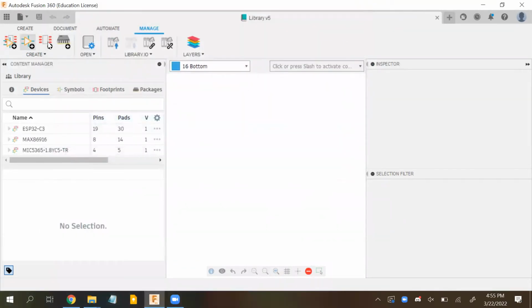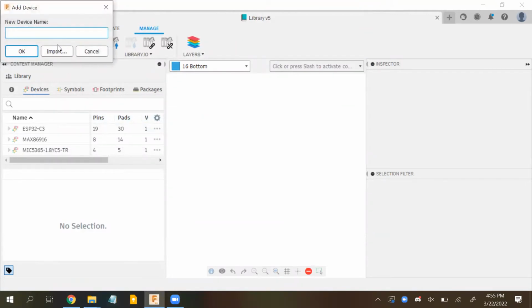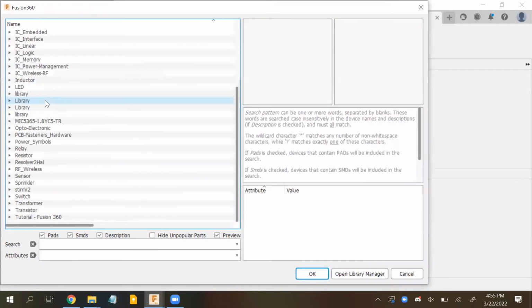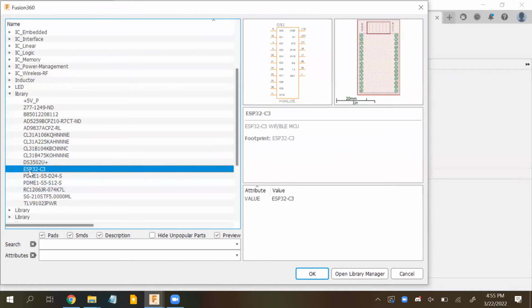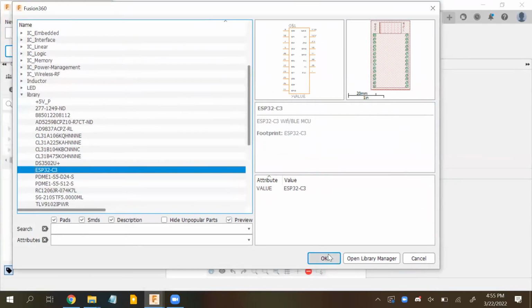So we can import the component by just clicking on one of these and clicking import, and scroll down to find the library that we just imported. So there's a bunch of extra components here you don't need to worry about. But the component that we're looking for is this ESP32-C3, which is the microcontroller that we're going to put on this board. So we'll just select that.